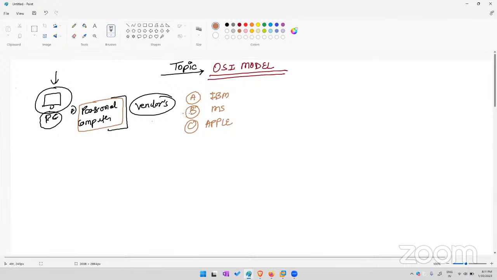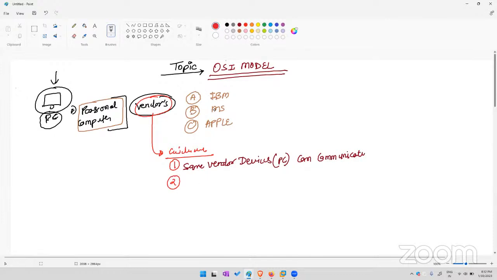Yes or no? Now, in the 90s, whenever we got a personal computer from those vendors, the vendor provided some guidelines. Which type of guidelines? First guideline: same vendor devices, or you can say PCs, can communicate. Okay, no issue. Second thing in guidelines: same vendor devices, or you can say PCs, can share data also.